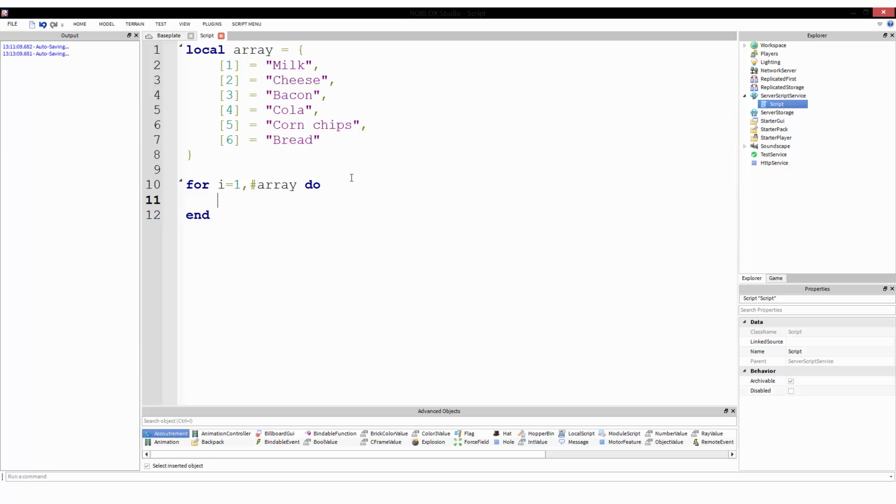So a for loop starts by giving the word for, and at the end the word do, kind of like while loops. You would put while and then do, except you have to define a variable. Okay, so we just defined a brand new variable here called I, and we don't put the word local in front of it. It's automatically localized only to this for loop. Okay, that's how it works.